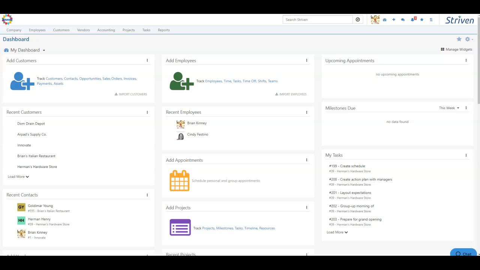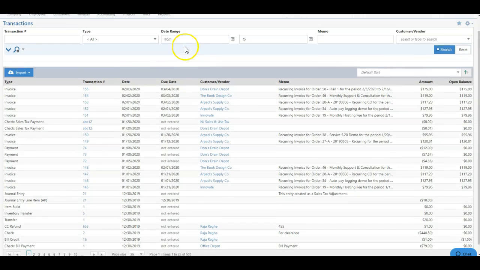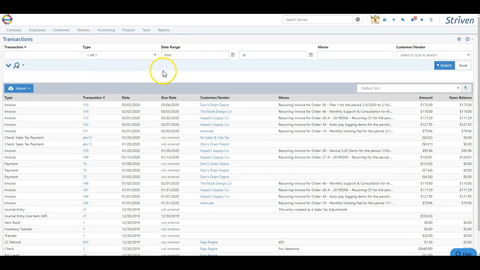This is a video to preview all of the accounting features that will be released for our February Striven update. Let's start by venturing to the transactions list by clicking Accounting followed by Transactions in the dropdown. We've added an Import Checks function, and you can find that on the transactions list by clicking the Import button followed by Manual Checks in the dropdown.